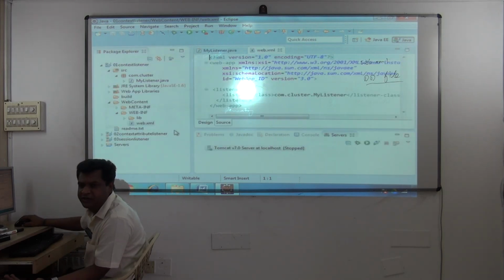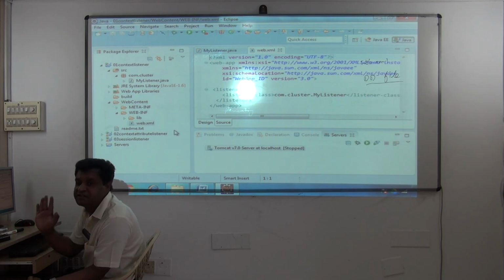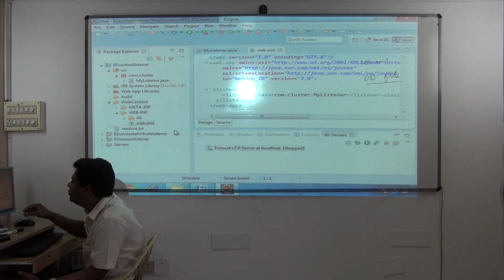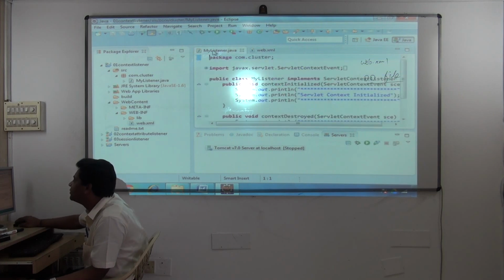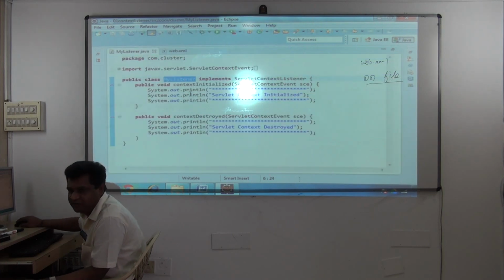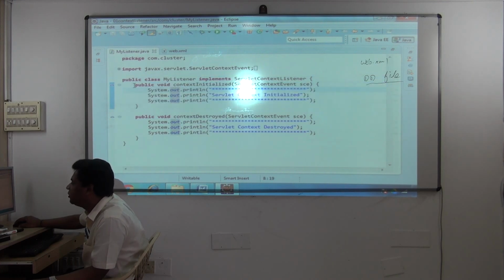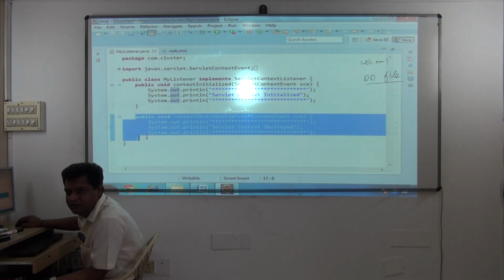So why am I not bringing in Servlet and JSP and all this? My concept is events and listener. Then I'll add it into the project. So now when do you think this will execute? When the context object is created. This method will execute when the context object is created. This method will execute when the context object is destroyed.